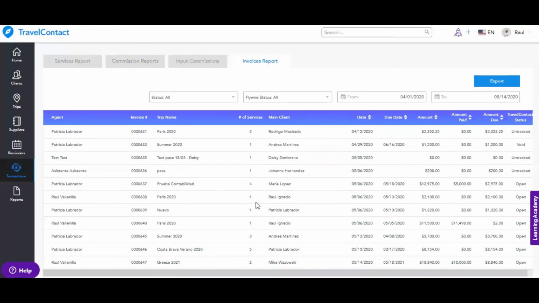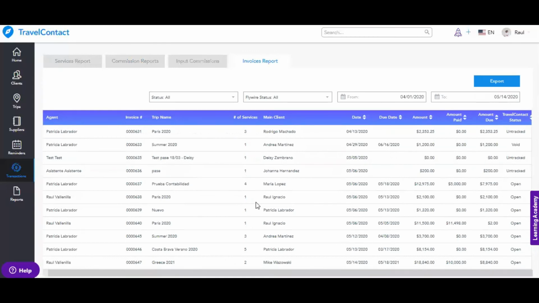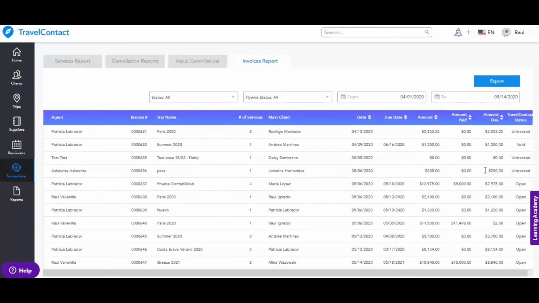So you'll be able to track all invoices created right here, and you'll have all the information regarding balance due, amount paid, etc. All from here, you can also filter this by status of the invoice. You can go ahead and set a date range as well, and of course you can export it at any point.